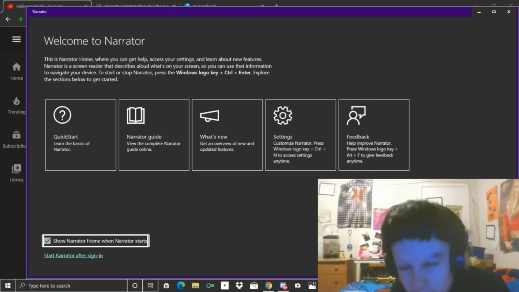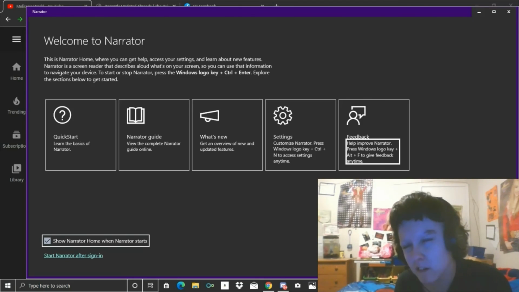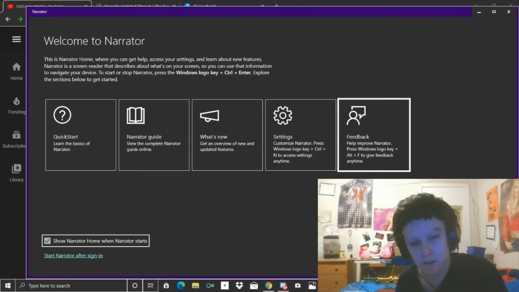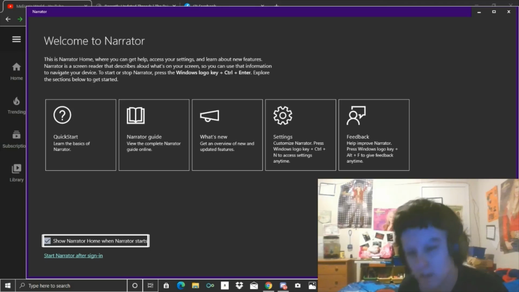Caps Lock. Help improve Narrator. Press Windows. Feedback, button, Alt, F. Customize Settings, button, Alt, F tab. Feedback, button, Alt, F tab. Show narrator home when narrator starts, checkbox checked.